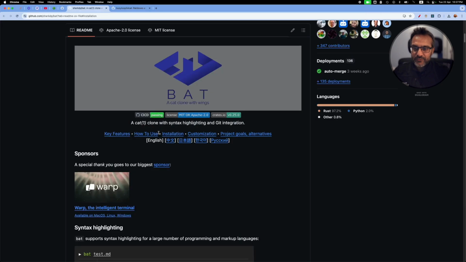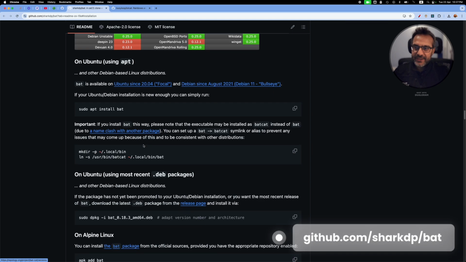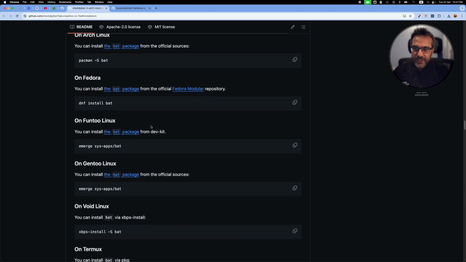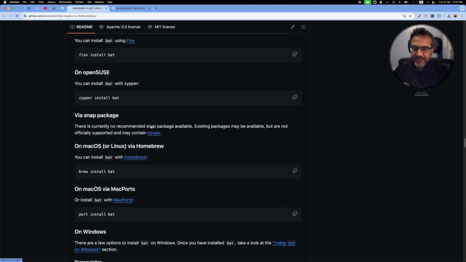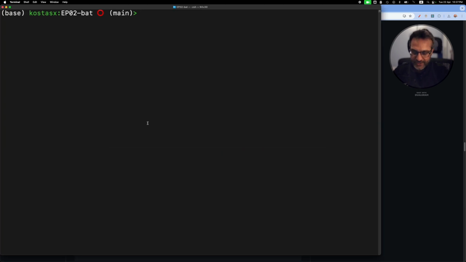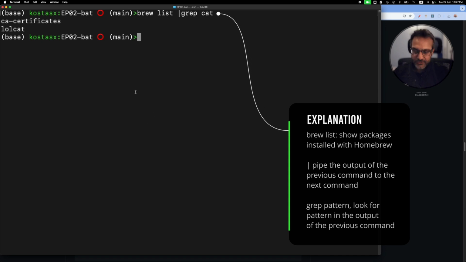So first we have to install. You can go to the GitHub repository and scroll down to the installation section, and you'll find installation instructions for most of the operating systems out there. I'm on a Mac, so it's pretty easy. I can use either port or brew install. I've used brew install to install bat. So I can say list and then grep bat.